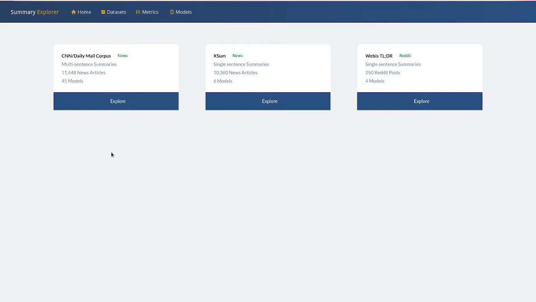With Summary Explorer, we provide users a unified way to compare interactively and visually the outputs of these summarization models to assess their quality in a streamlined fashion. The tool currently hosts the output of 55 summarization models, and we plan to add more. These models span 3 datasets from 2 different domains. 2 are from news, the CNN Daily Mail, the XSum, and 1 is from social media, the TLDR corpus.